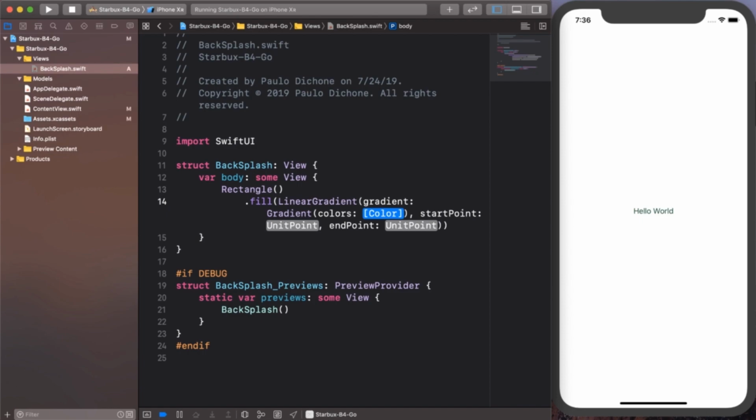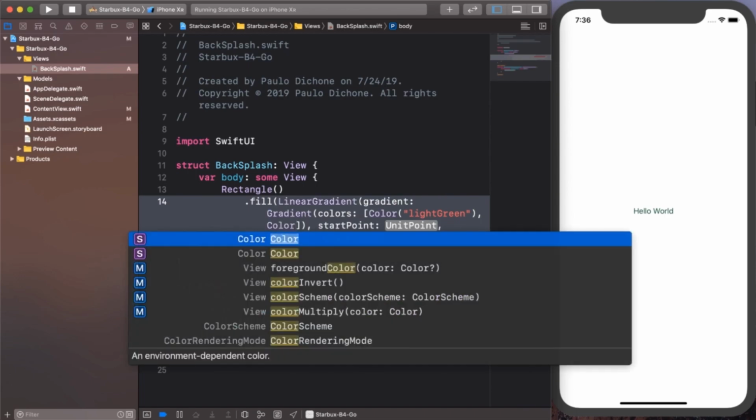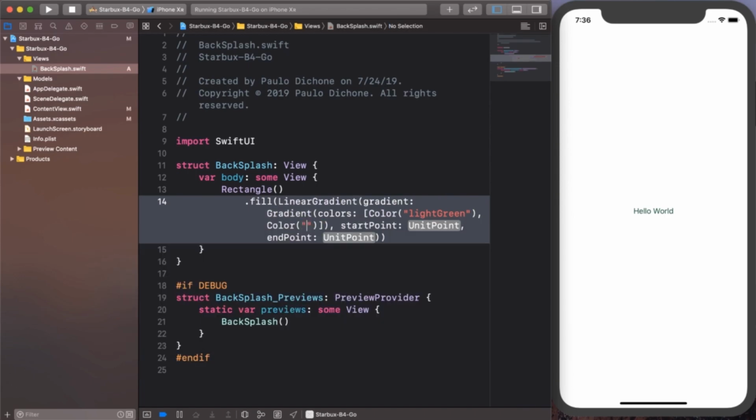So the first thing I'm going to pass here in this array is, let's of course have an array, and I'm going to say color. I'm going to invoke what we just created earlier, and the first color is going to be light green. Inside of the array, I'm going to say comma, and the next color is going to be light green as well. I could have just put one. I'm just going to put two there so we can show.